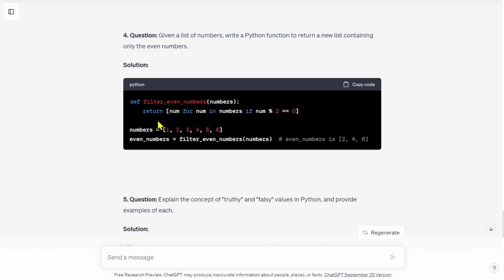Here I want to write the numbers, and in this return, I want num for num in numbers if num % 2 == 0. The output will be, numbers is equal to 1, 2, 3, 4, 5, 6, 7, 8, 9, 6. even underscore numbers is equal to filter underscore even underscore numbers of numbers. I have called the function here and passed the numbers.